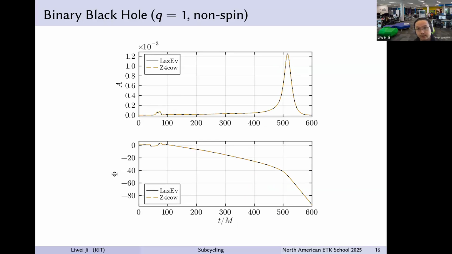We also want to make sure that there are no other errors, so we also compare our waveforms to the LazEv code. As you can see, they match very well, and the relative difference, I think, is less than 0.1% in both the amplitude and the phase.